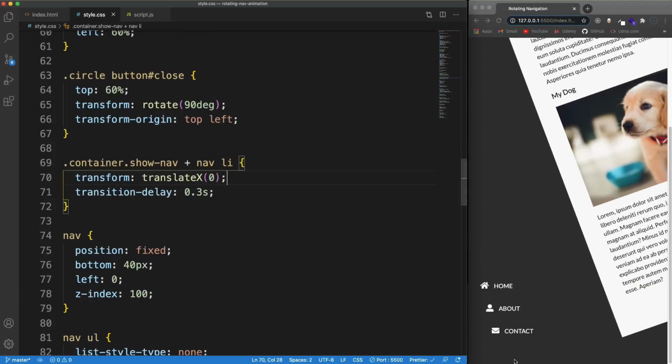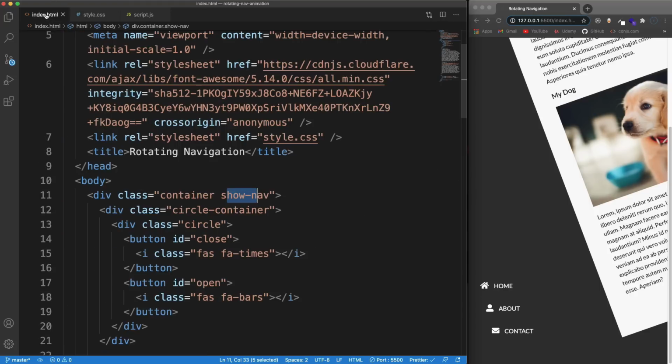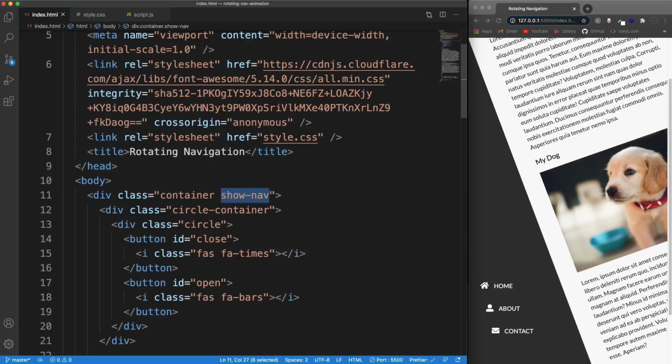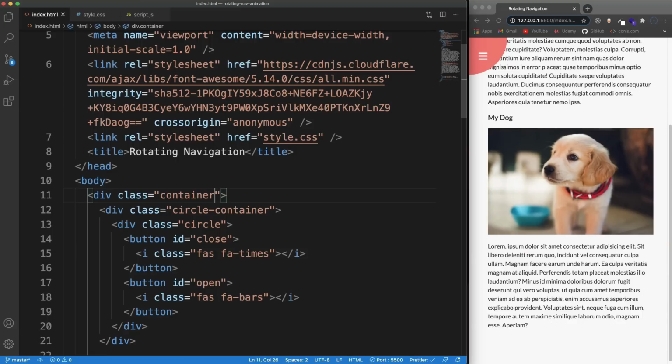So now we're able to see it because we have that show nav. So if we take this off, then it just looks normal. And then if we have it, you can see it rotates and it shows the navigation. Now we want to have the functionality where we click this, then it adds that class, which is going to be pretty easy.